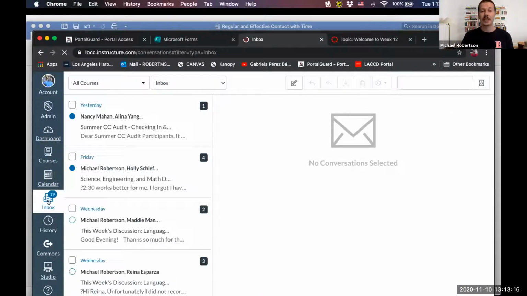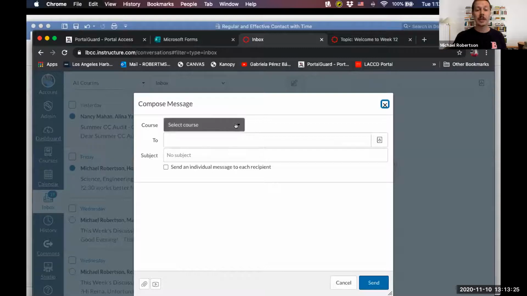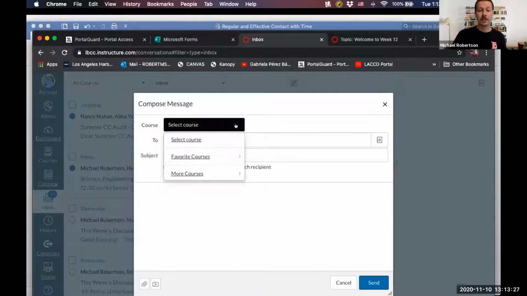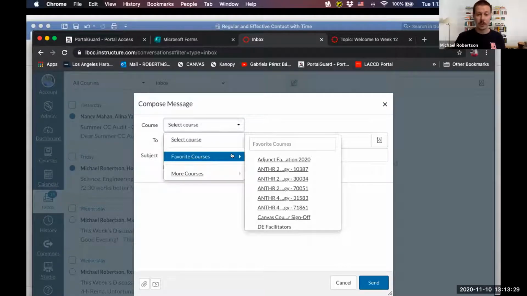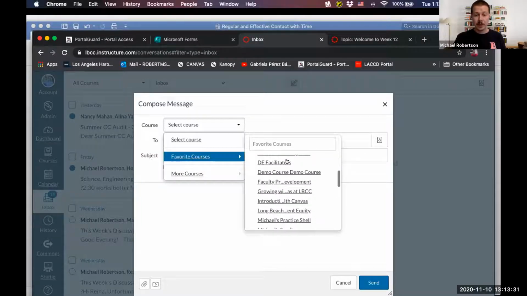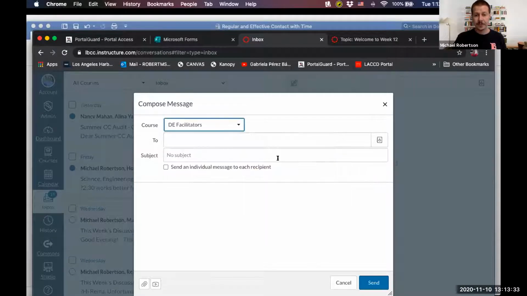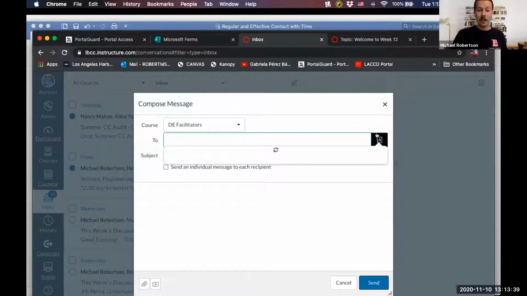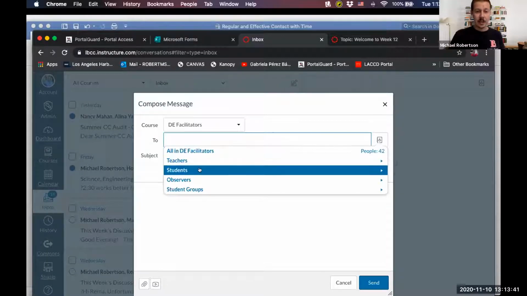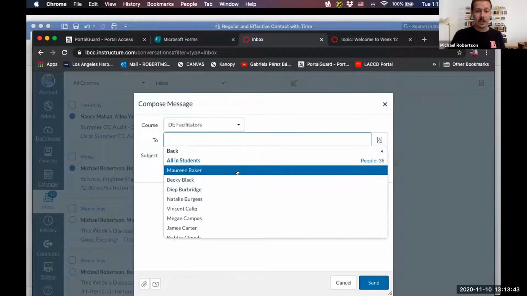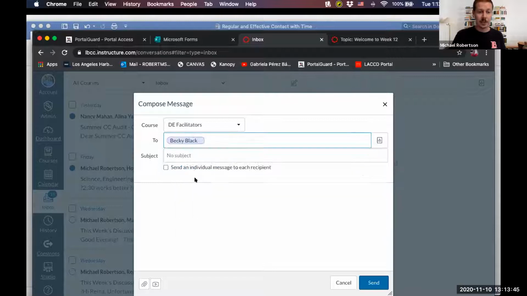And in the Canvas inbox, I'm going to click this pencil icon to compose a new message. And then I'm going to select the course that those students are in. It will be in your favorite courses. I'll just click this one just to show faculty names instead of student names. And then in the To field, I'm going to select the students that I wish this message to go to.